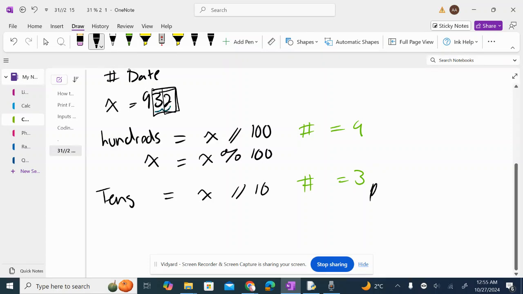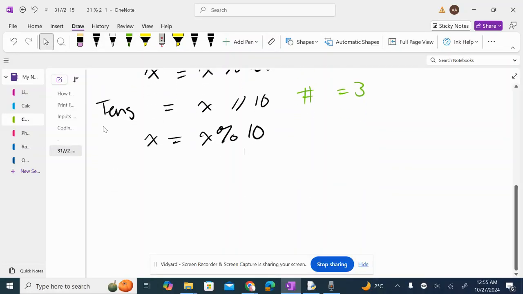It's not going to erase it, is it? Oh well. Okay, it's going to give us a 3. And then we have to do the same. X is now going to equal x modulus 10. So let's do it for the ones. Ones is equal to x modulus 1.